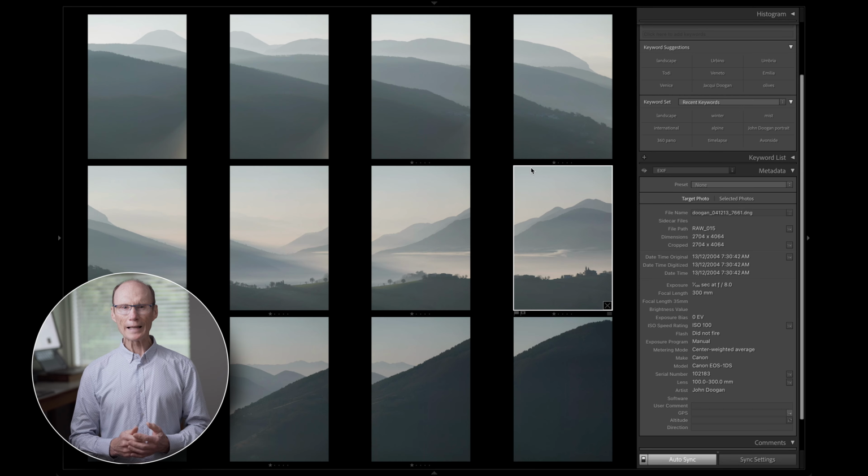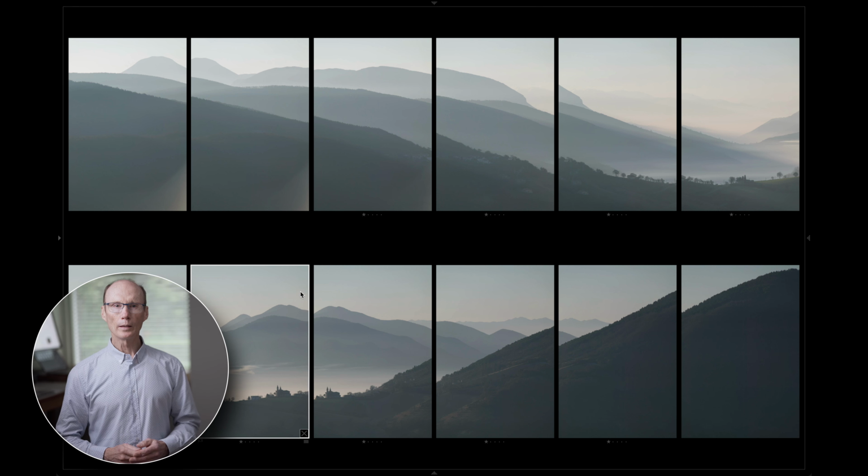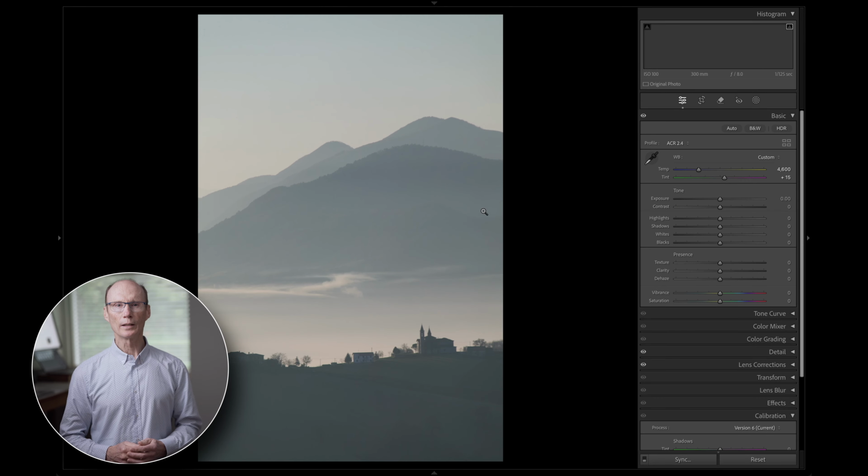You can see they're very light and of low contrast due to the atmospheric haze the long lens has compressed. Looking at the histogram for one of them, I can see that the exposure is pretty good, and I know I will be able to manipulate the tonal range for a more compelling image.